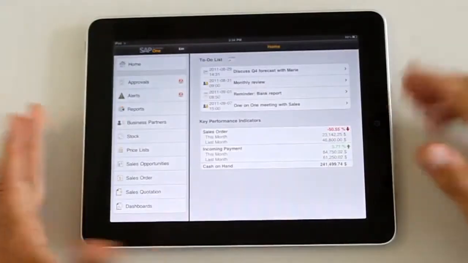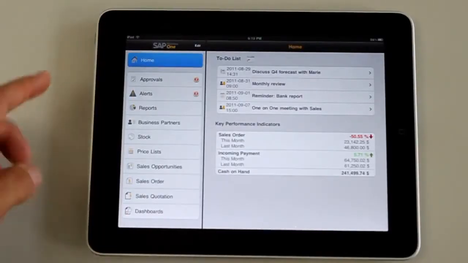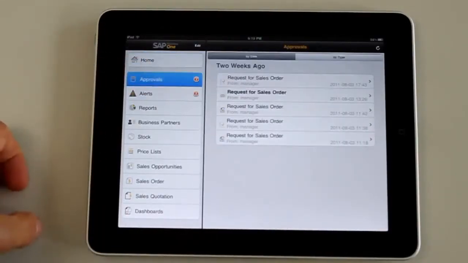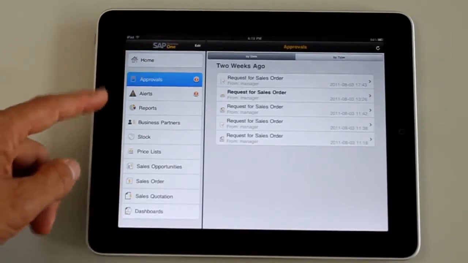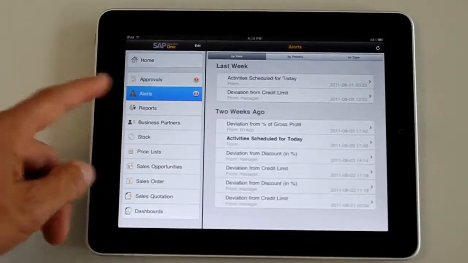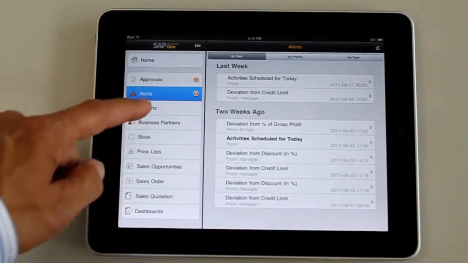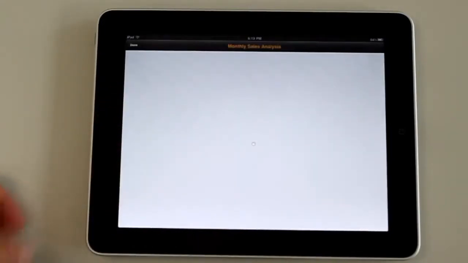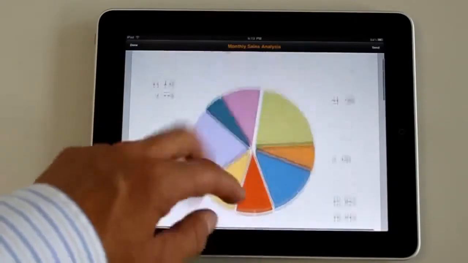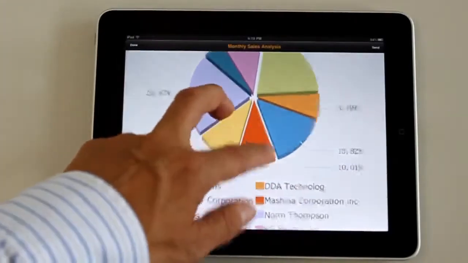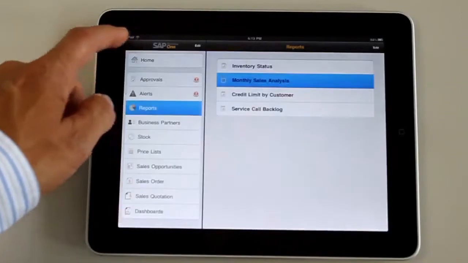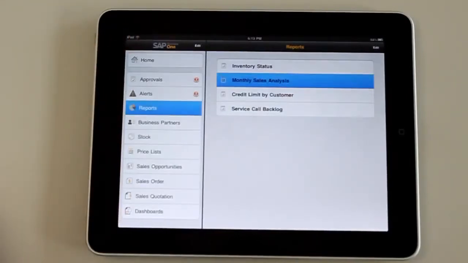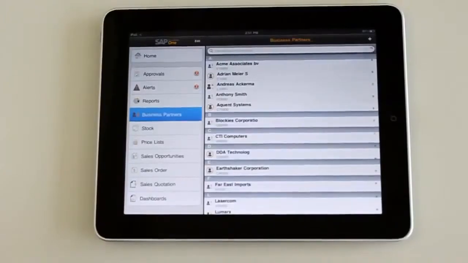So we go back to Business One, and what you notice right away, we get into the same place where we ended. So Business One in version 1.3 is actually multitasking. Now for approval, alerts and reports, there is not really that much new. I'm just going to show here the report because I think that's such a great feature that you can get whatever report you created back in the office onto your screen.